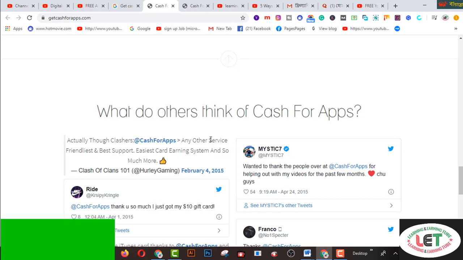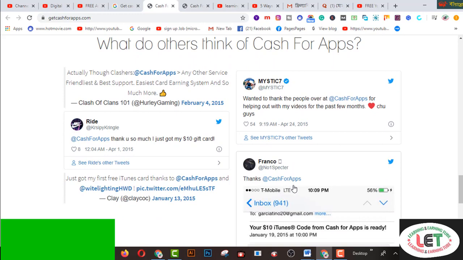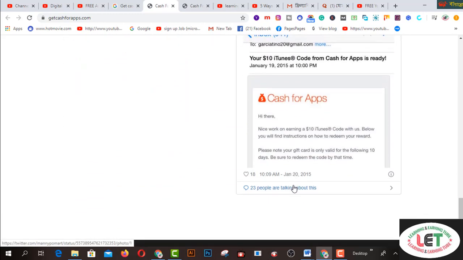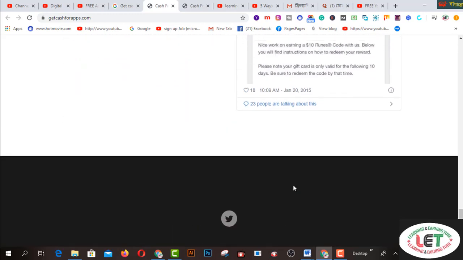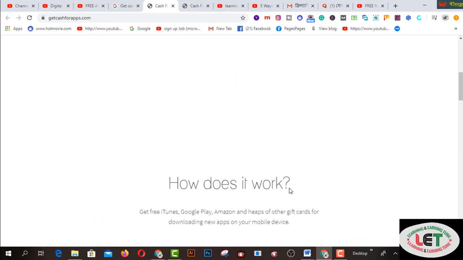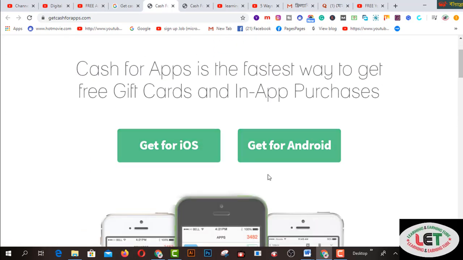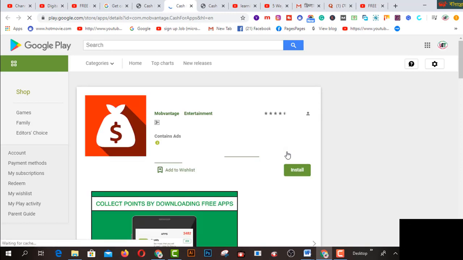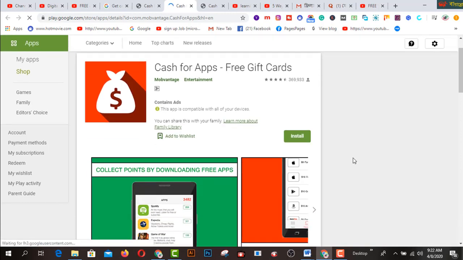So what do others think of Cash for Apps? If you follow this step by step, you can ensure extra cash from this trusted app. So what will you do after coming here? If you have an iOS or an Android, just click on this here. I'm going to click on this button here. After clicking on this, you have to install these apps on your Android phone or iOS.